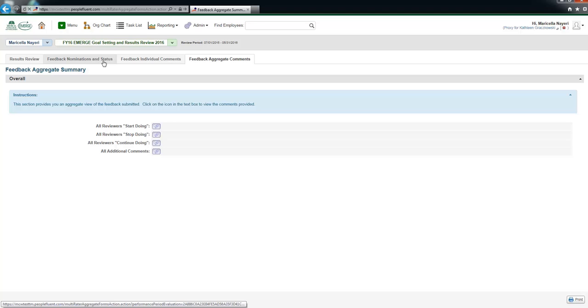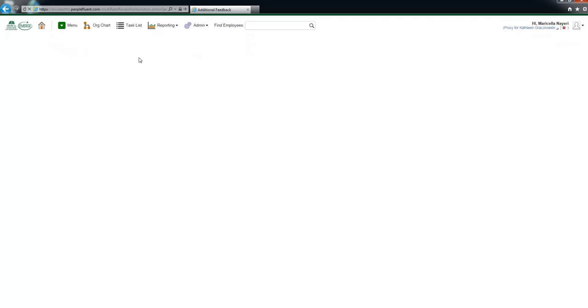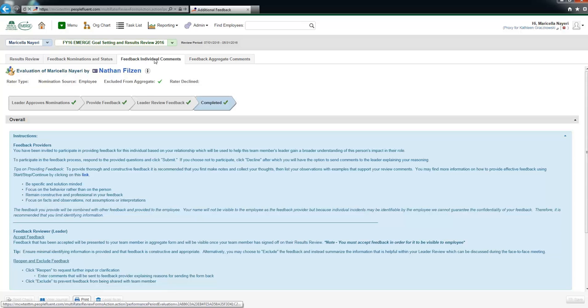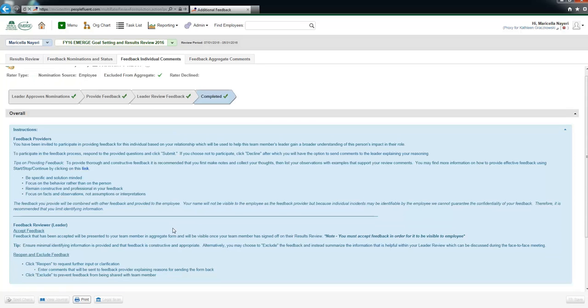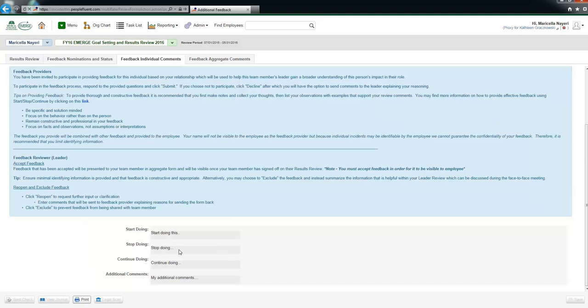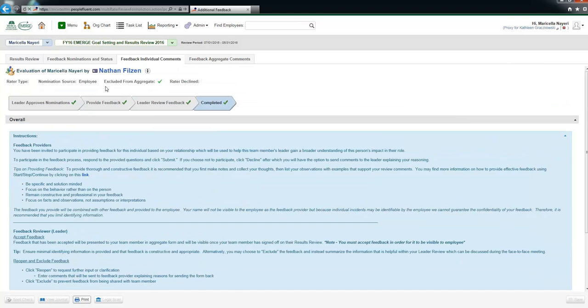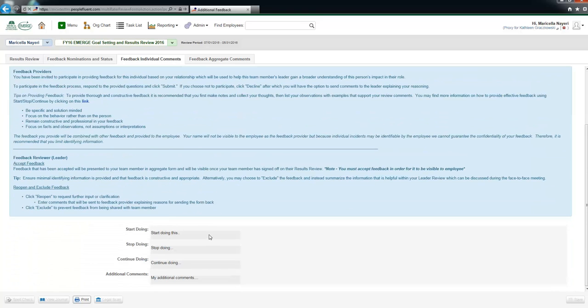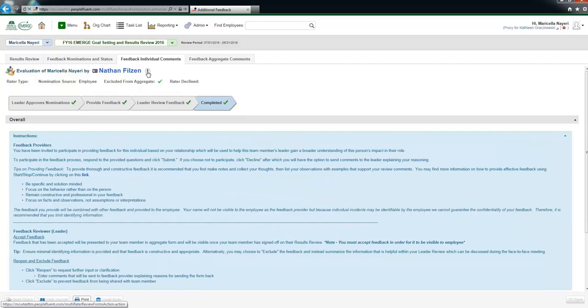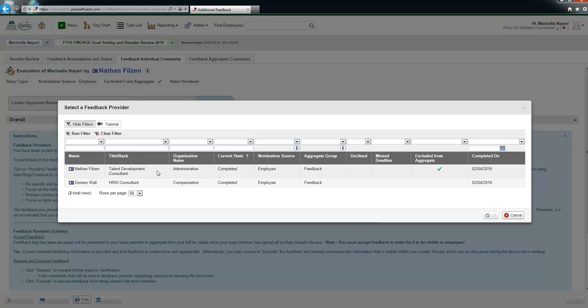Now again, as a leader, you are able to go back and view those comments. You can do that one of two ways. So you can click on this feedback individual comments box. You can still see that individual whose comments you excluded. You can see them visible here. And again, clicking on this up-down arrow will take you to the other individual.